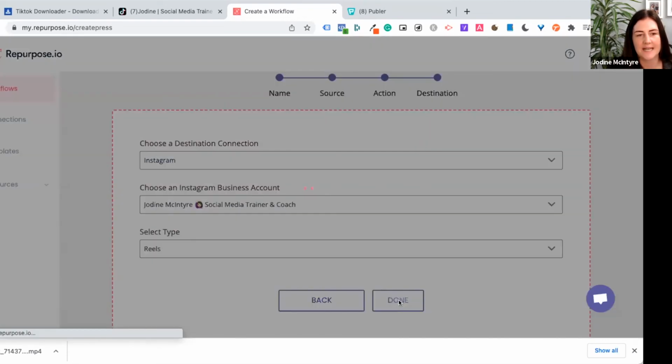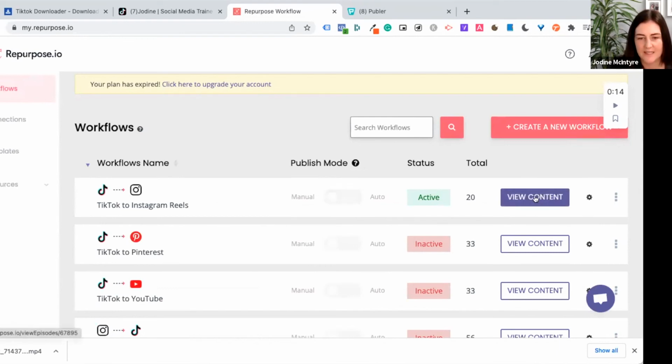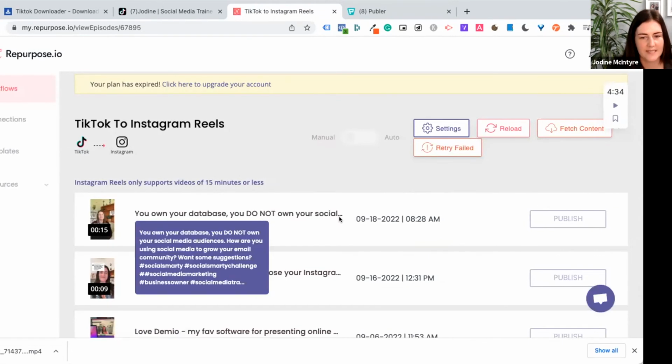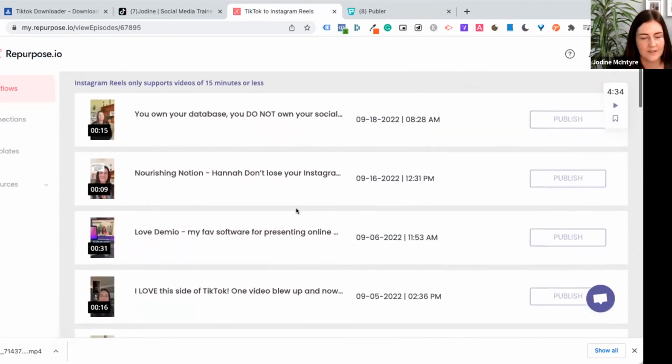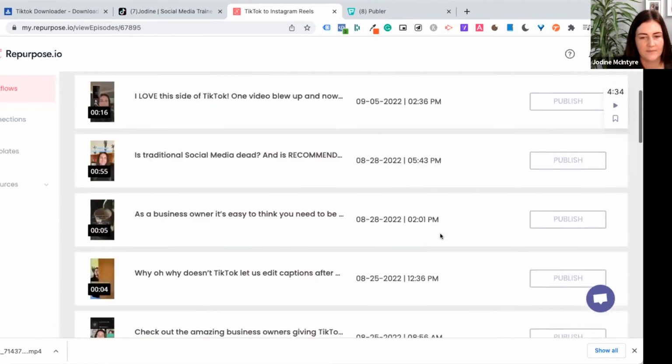And then when we click done, we can either set up an automatic workflow. So every time we post a TikTok, it will automatically get pushed over to Instagram. That's if we were to tick on the auto there, or we can do it manually. So I prefer manually. So I'll just go into view content and it's going to pull out all of my TikToks. So I've got them sitting here and I can just go, why is it not letting me publish? Is it still downloading? No.